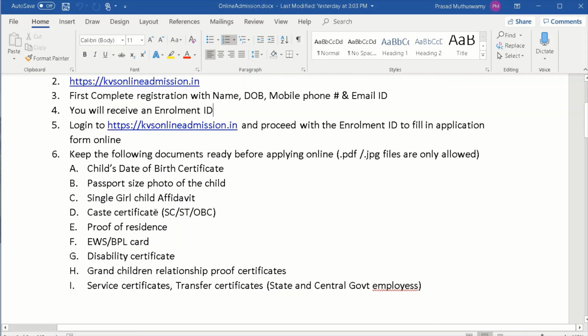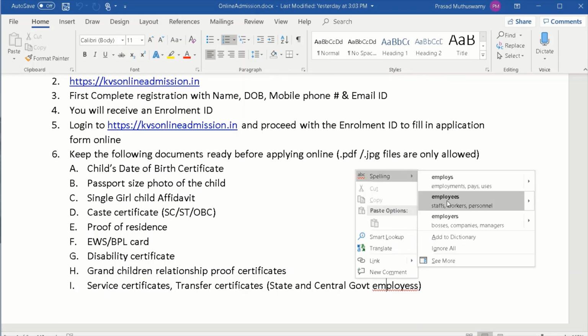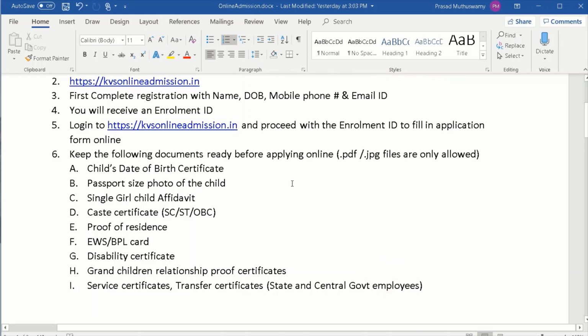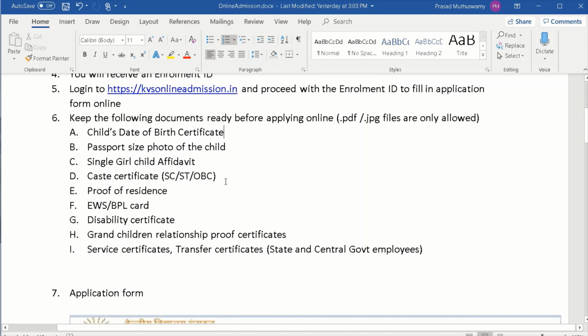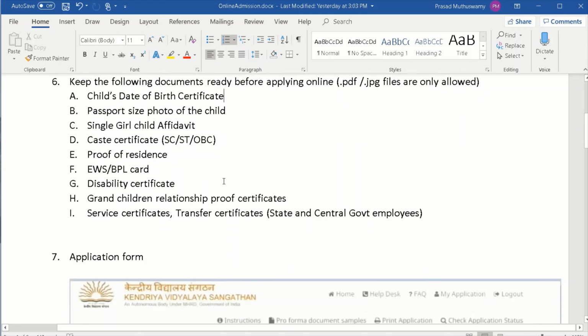When you fill the application, you need to keep all the certificates ready. Whatever is applicable for you should be kept ready and available. They should be in the form of PDF or JPEG files. Right now the size limit is 256 MB. Make sure you keep the documents ready in the specified size so that you can upload them when you are filling the admission form online.